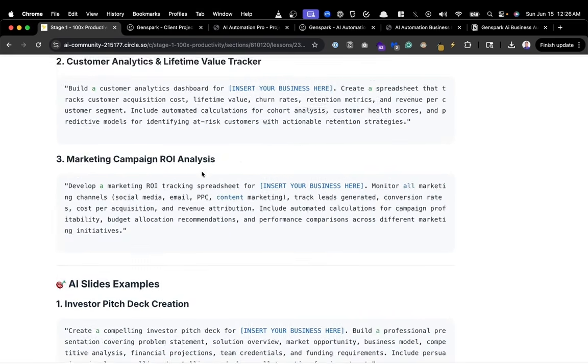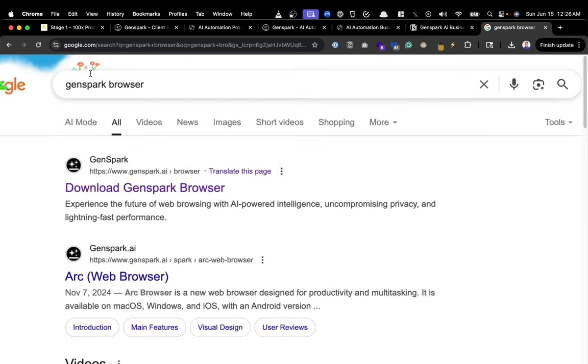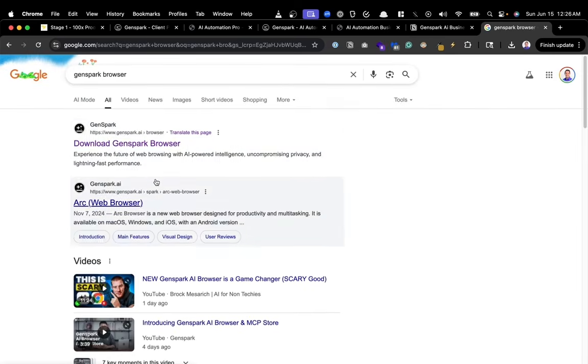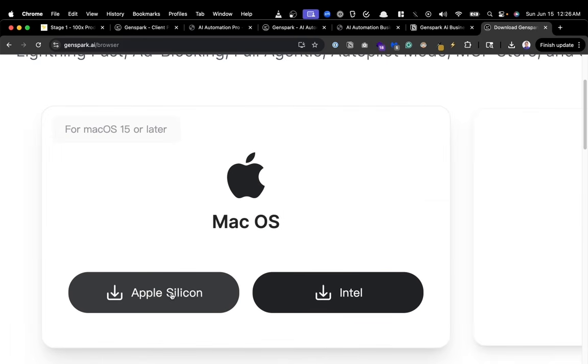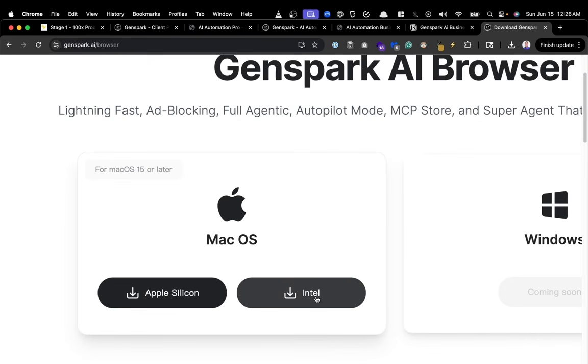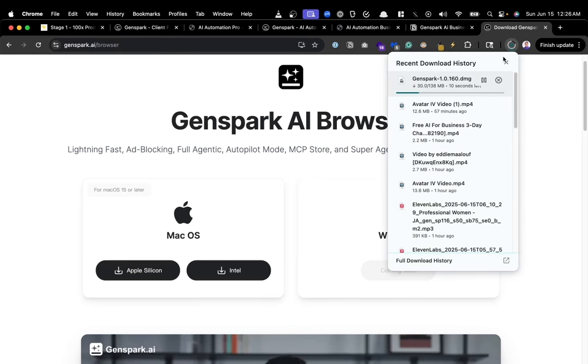The last thing I want to show you is the browser. So if you search Google for Genspark browser, you could download a browser. It's an independent application. It's actually installed on your computer. It's only for Mac. Soon they'll have Windows. And here, if you have a new Mac, it's most likely Apple Silicon. If you have an older Mac, it's probably the Intel. So just download it. It downloads and installs just like any other application.